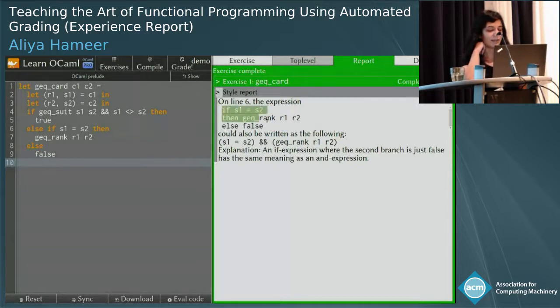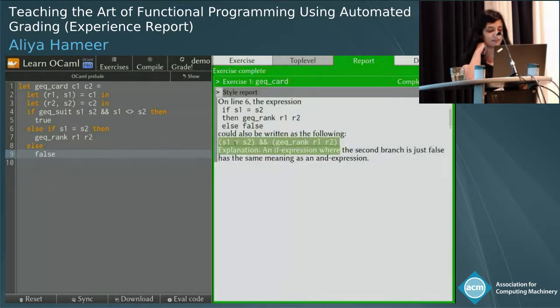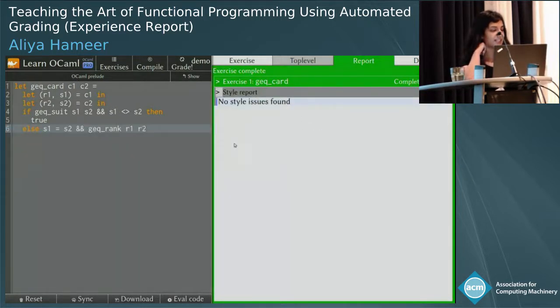And it's going to tell me that my if expression, where I had a constant false in the else branch, could just be written as a conjunction. And if I choose to apply the suggestion, I end up with code that looks like this, which is not perfect, but I think we can all agree that it's miles better than what I started off with.